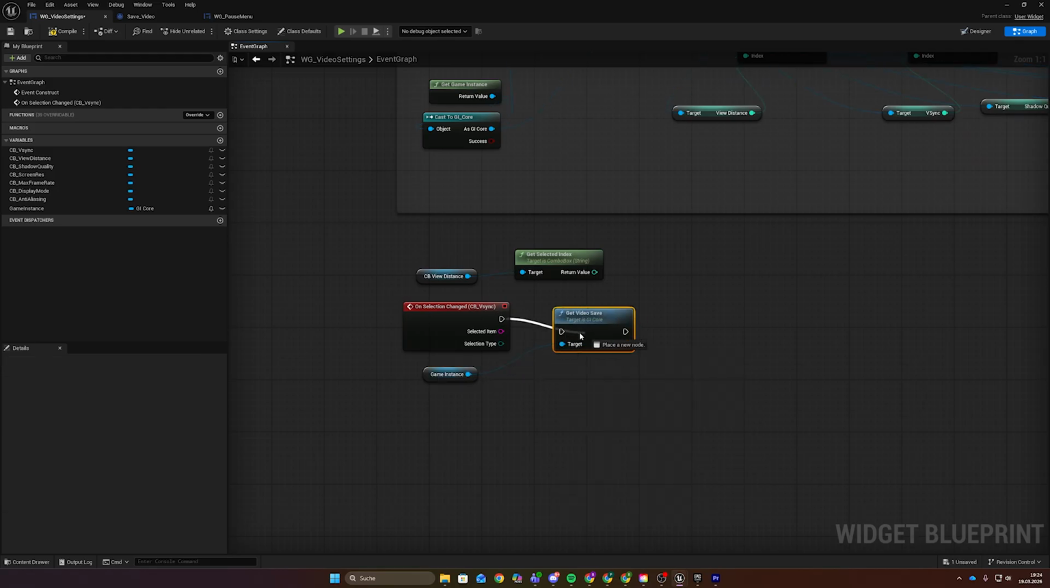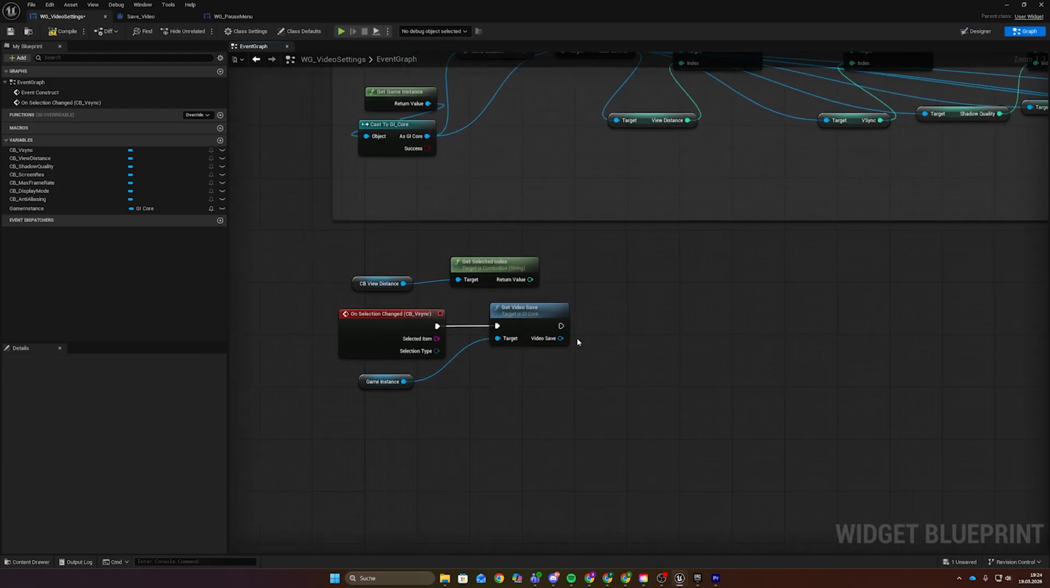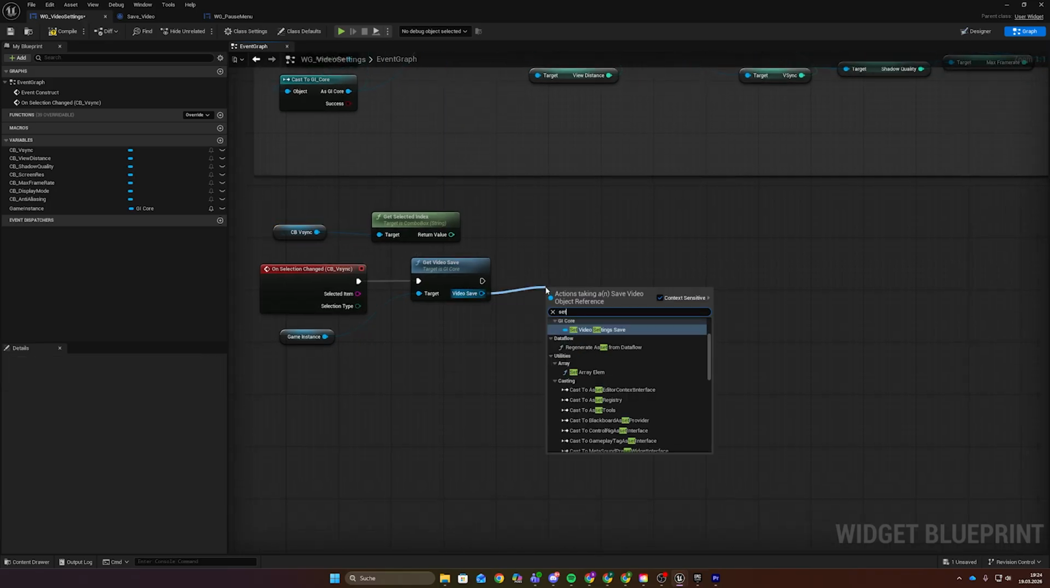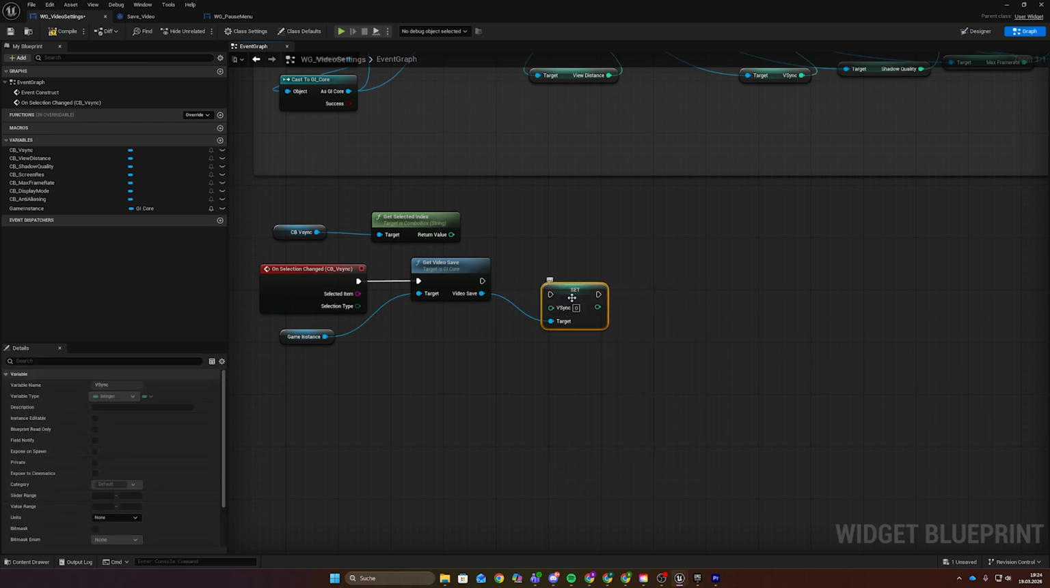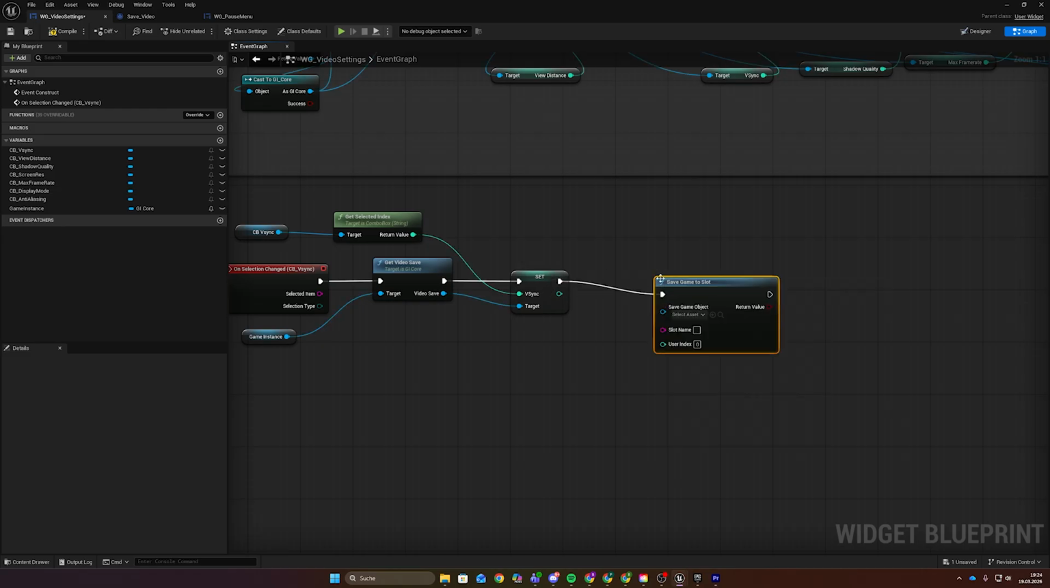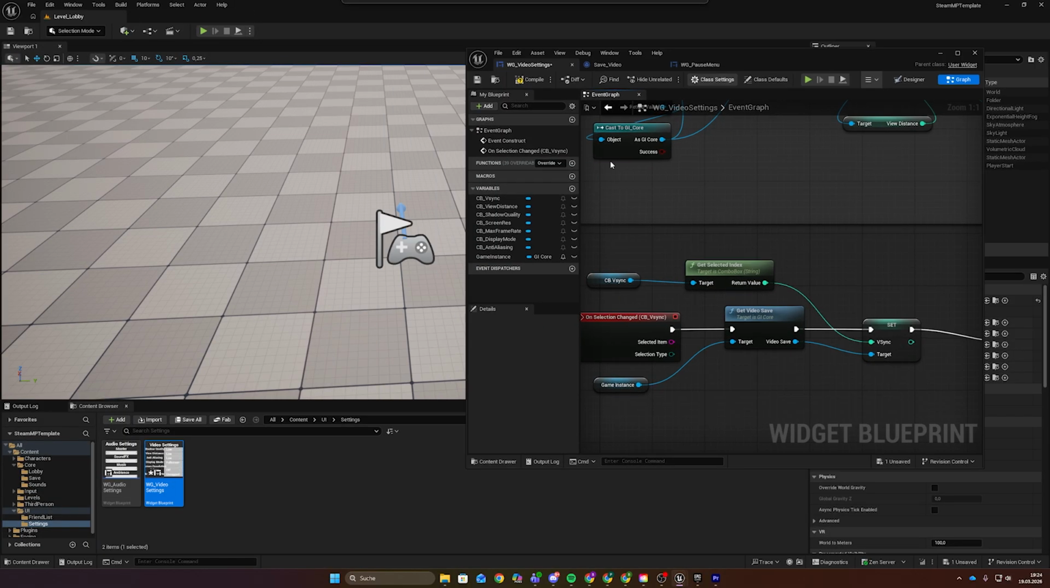We can now get our game instance and get video save. You already know the drill, like so. And we're going to, why did I get the view distance? I have to actually get the vsync like this, sorry. And we're going to set the vsync to the selected index, connect that, and then we're going to save game to slot, and it's called video underscore settings. That has to be the same string you're using in your game instance.